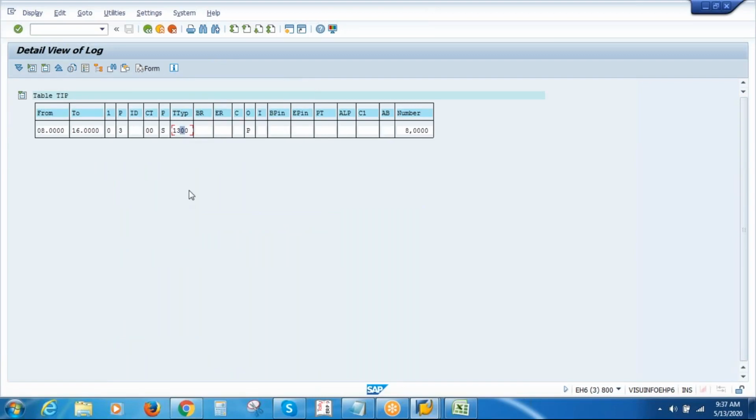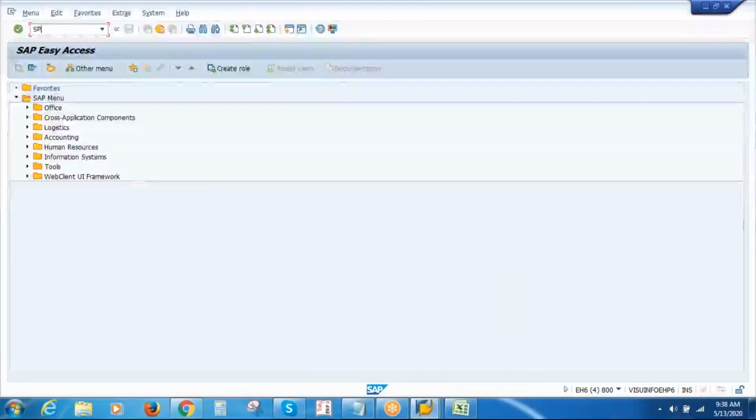It is getting passed on to the time type called 1300. There is some issue with the form. We should be seeing VAST here actually. The number of hours are not getting passed on to the appropriate time type. Let me cross check the config. Let's go to SN30.